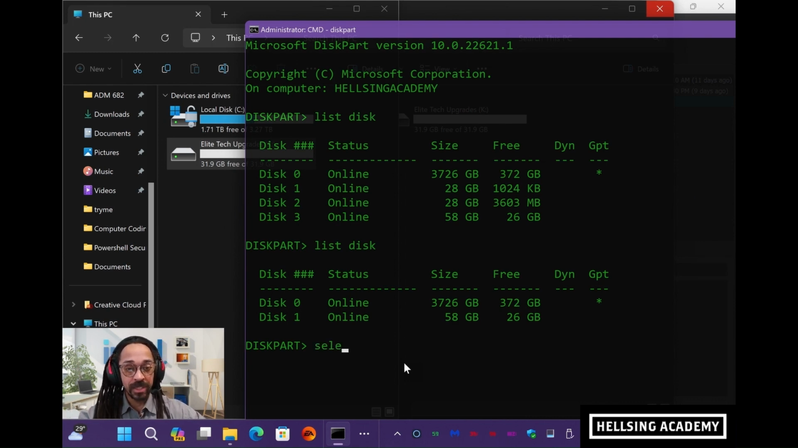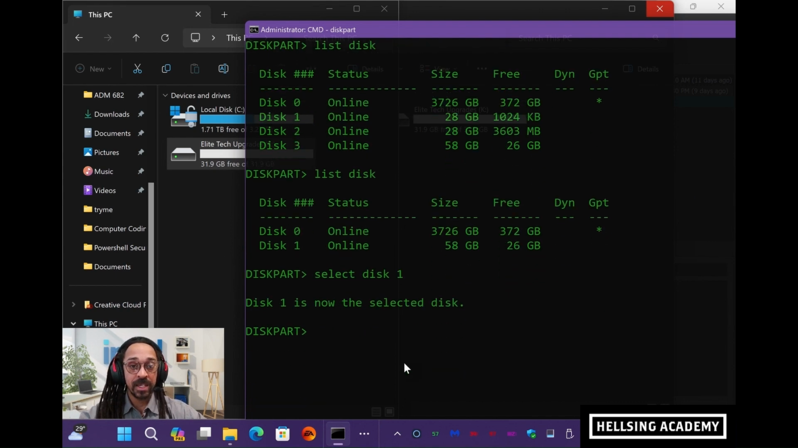So we're gonna say select disk 1. All right, disk 1 is selected. Now we're gonna say clean. Do not say clean all. Clean all is a total wipe.